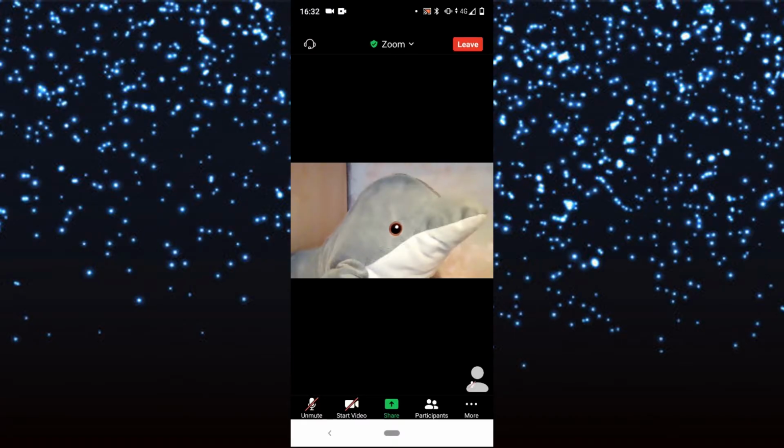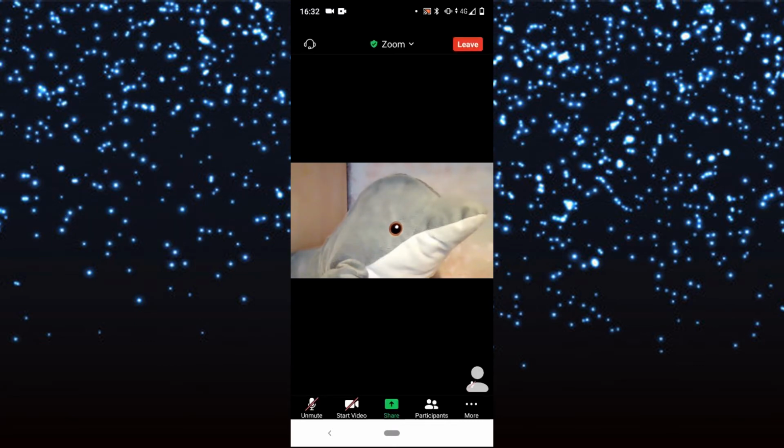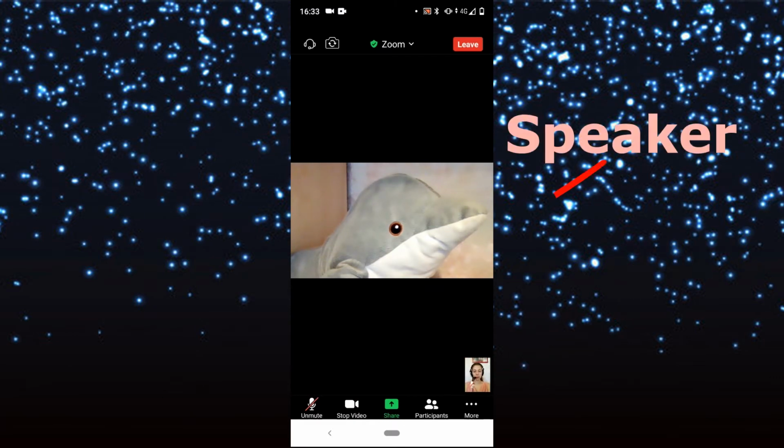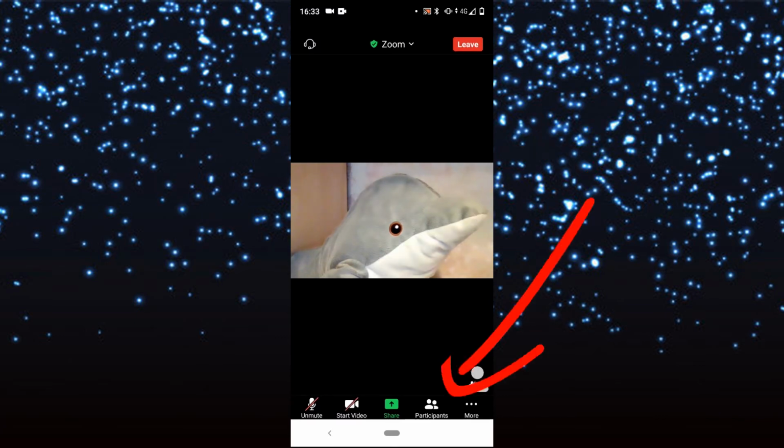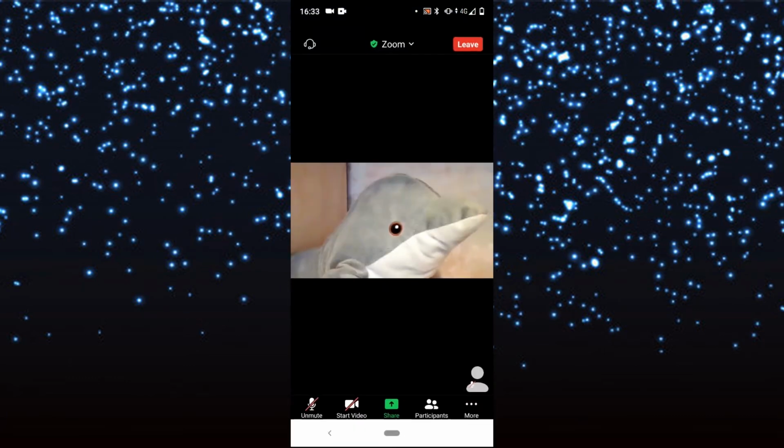On mobile, the bottom menu sometimes hides. To call it back, tap on the screen. To turn on and off your camera, tap on the camera button. Pressing this button, you can see the list of all the meeting participants and whose camera and audio are on or off. To close, see the top left corner.